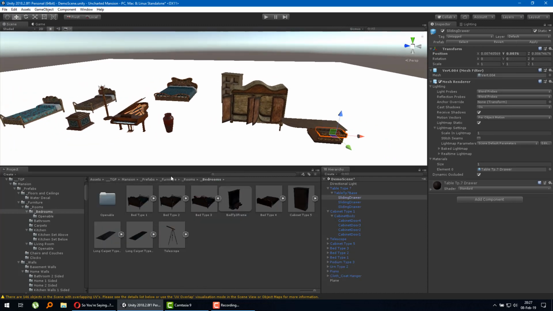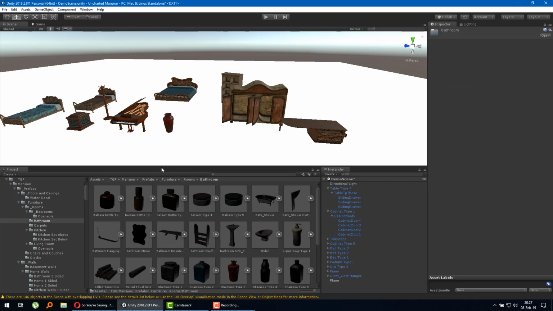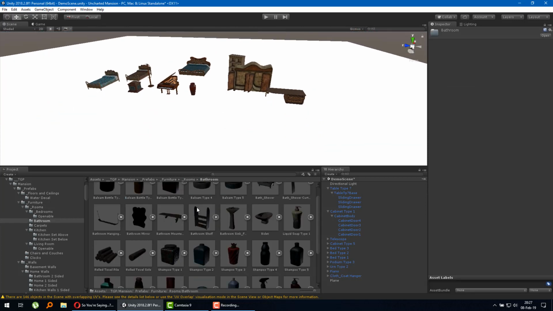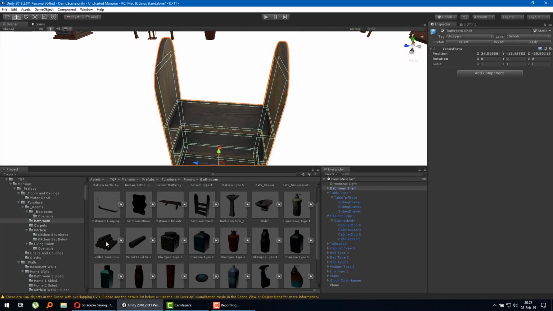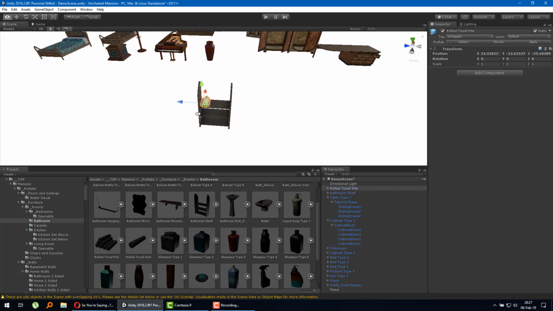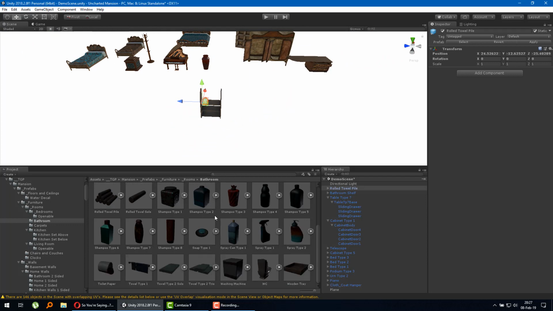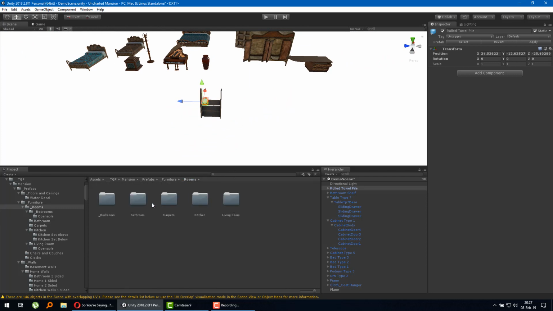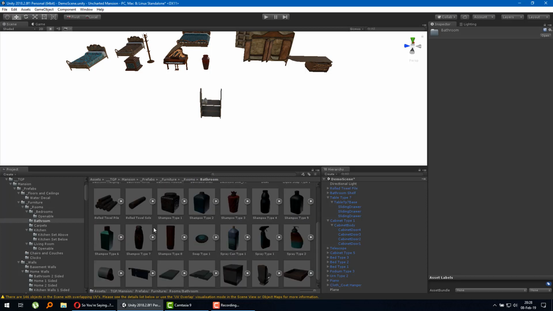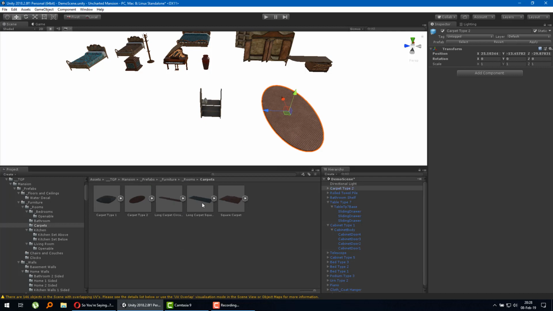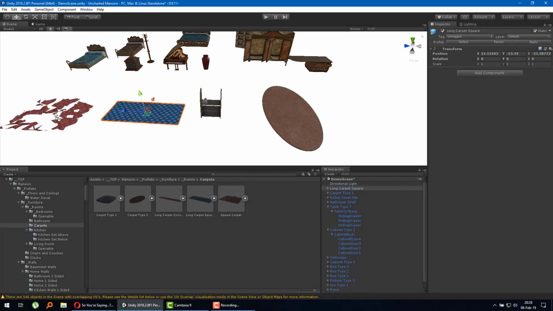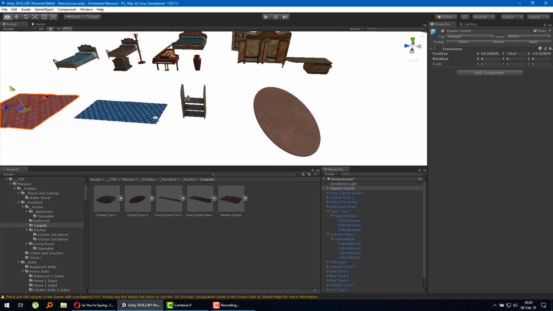Let's go to another room, such as the bathroom. Here you will have small objects as well as larger objects, mainly because I thought that everything that should be in the bathroom should be in the same folder, not spread out. So yeah, you'll find everything here. And there are carpets as well. Now these are general purpose carpets. Unlike the ones that you saw on the bedroom, you can use them everywhere. Those are more specific to the bedroom.